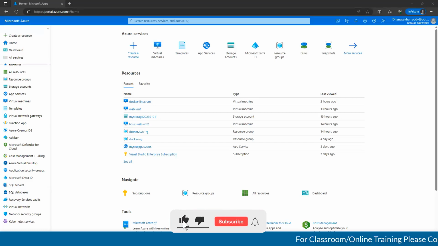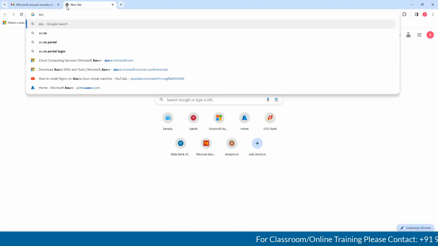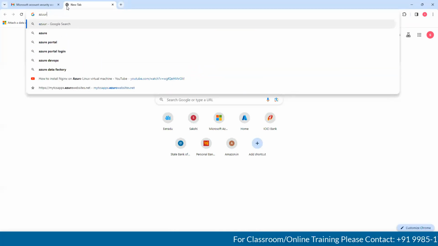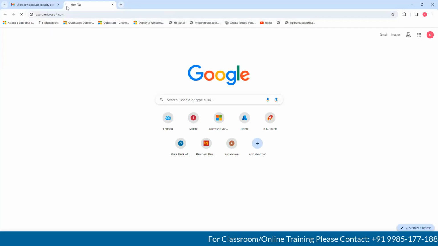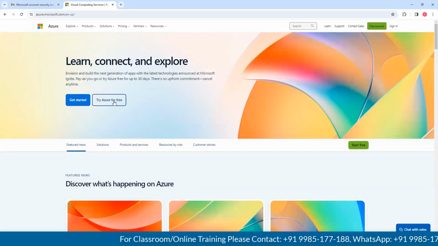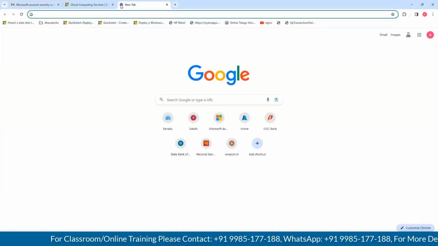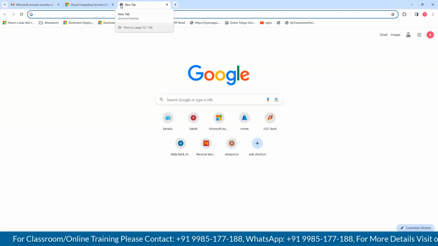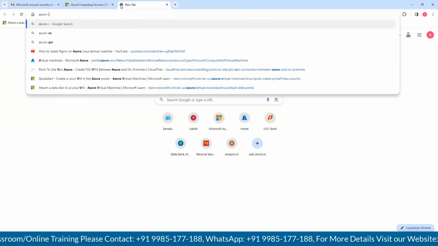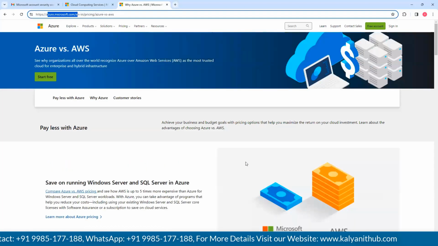Finally, please remember this URL: azure.microsoft.com. As I said, if you want to know why you should go for Azure and not AWS, Microsoft has directly provided that information. See, Azure versus AWS. This is the official site, guys. I said azure.microsoft, and directly they have provided it.